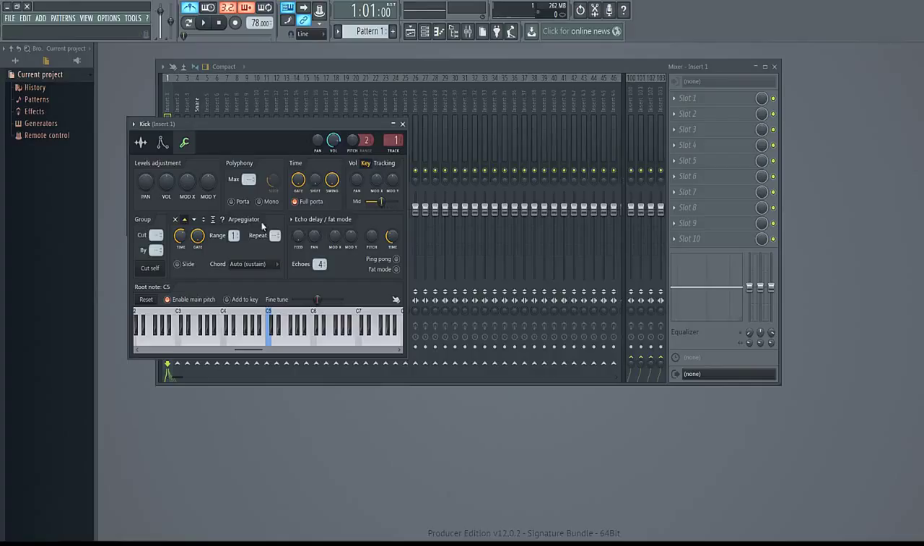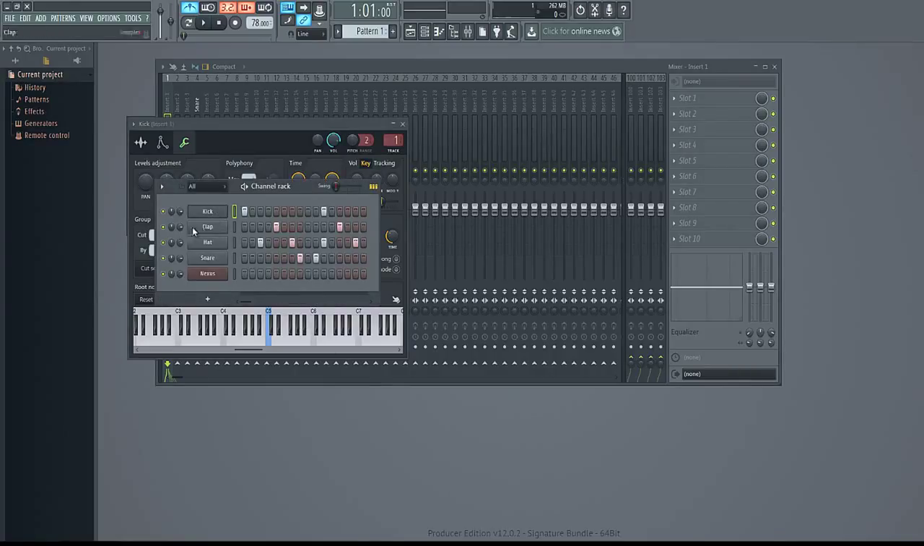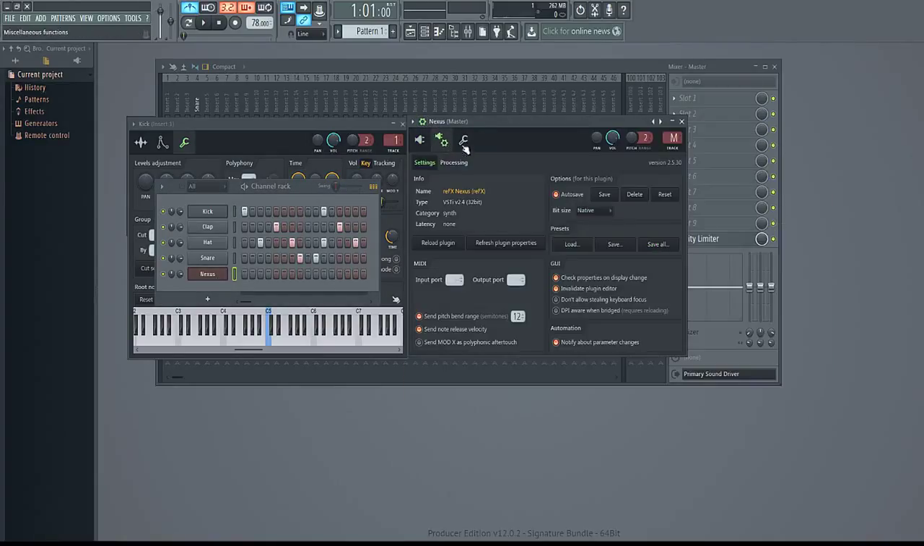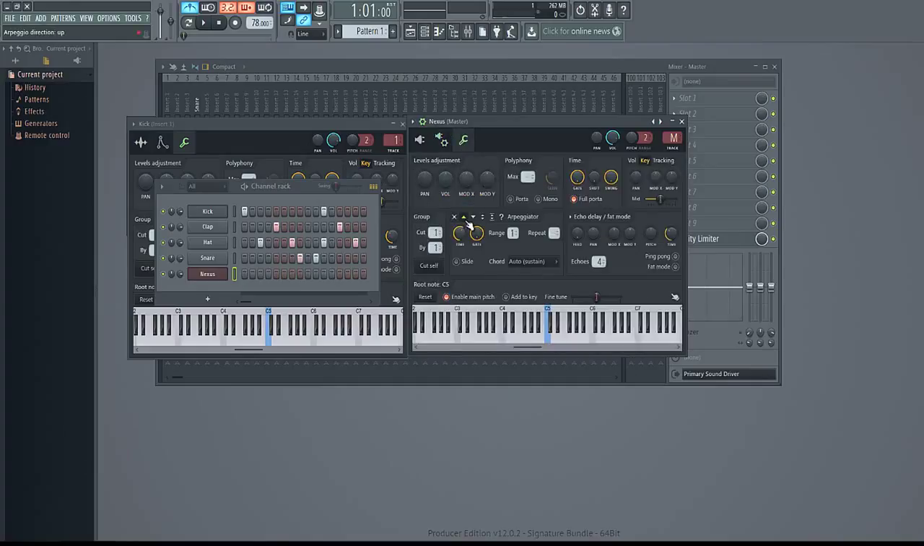Cool little feature, you have a built-in arpeggiator in here. So if you have a sound and you want to arpeggiate it, for example, if I wanted to arpeggiate this Nexus, what you're going to do is come in here, go to your arpeggiator, and just go up. So this will just now play whatever little sound you want.